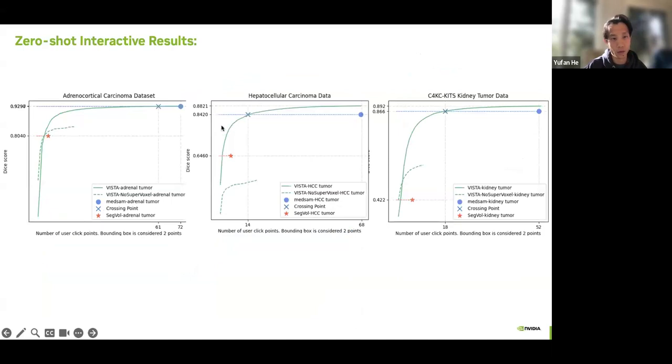These are some other examples for three tumors. It's the same. This is Vista 3D. This is Vista 3D without the supervoxel training. And this is SegVol, and this is MedSAM. And this is the crossing point.